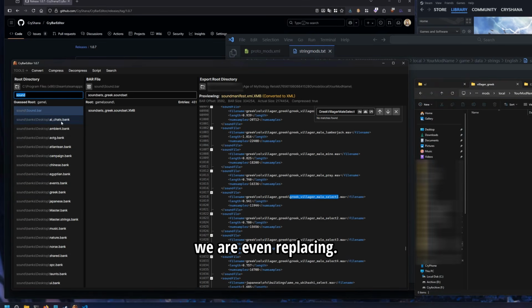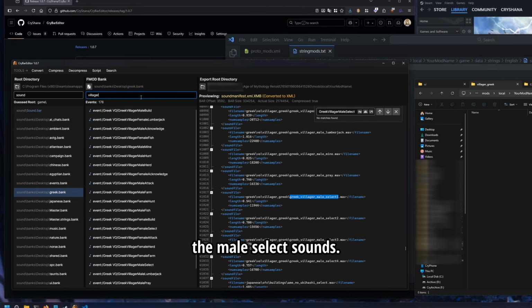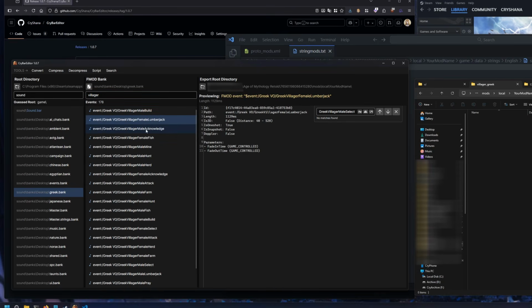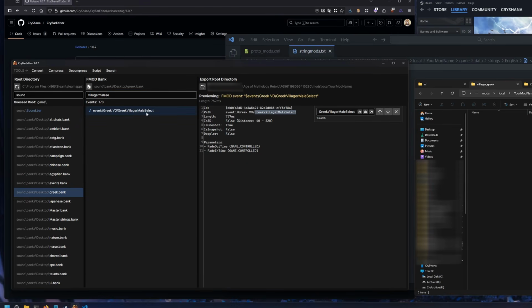First, let's hear what we are even replacing. So let's go to the FMOD bank, and I know for a fact that the Greek one has the Greek sounds, and in here we can search the events. These are not files, by the way, these are FMOD events. And here we can find the male select sounds. It has 4 different variations, so it's going to play a different variation every time we click play. If we right click and play, we can hear different variations. So this is the thing that we want to replace.